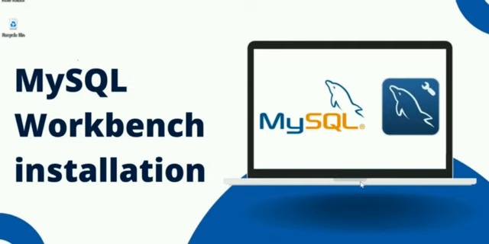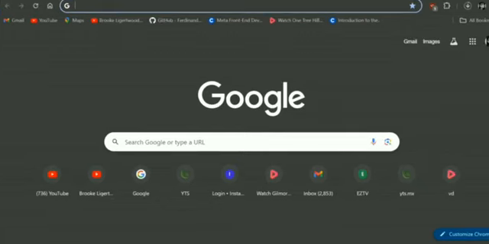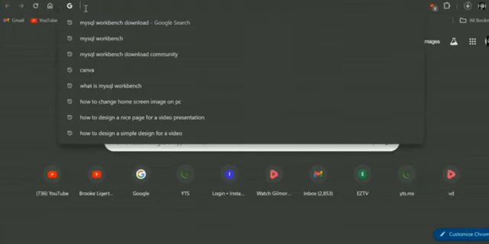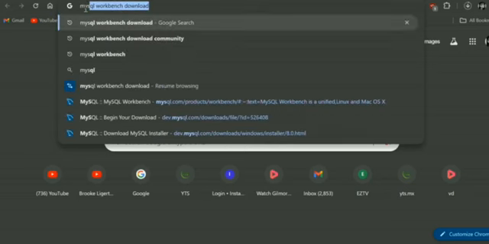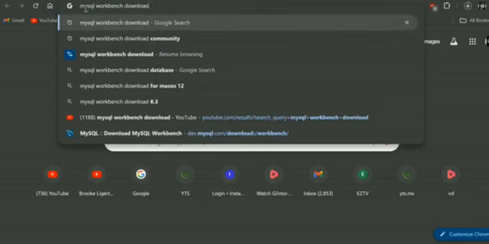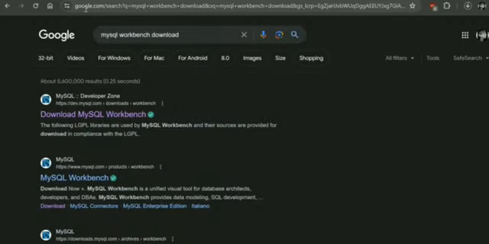Now that we know what MySQL is, let's go ahead and start the installation process for MySQL Workbench. Okay, let's open any browser you choose or want. I choose Chrome. You can choose whatever you want though. Let's type MySQL Workbench download. I already have it typed down. Okay, let's open this link over here.